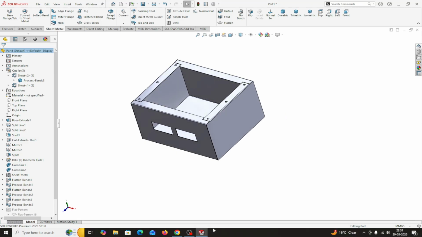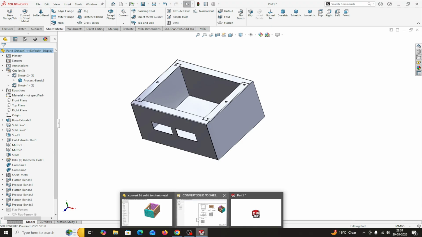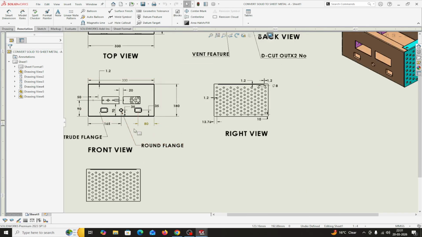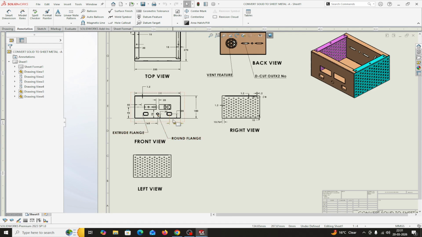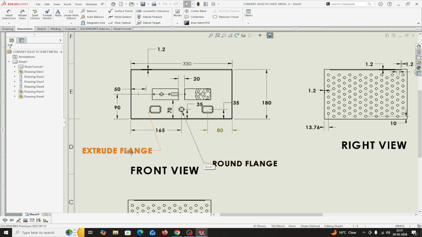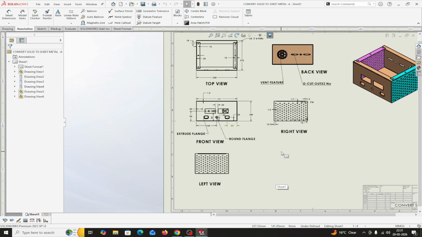Now if you see our drawing here, these are the flanges. First I will make these flanges, extrude flanges. I will make them with the help of the forming tool in the design library. Okay. Now how will I make it?